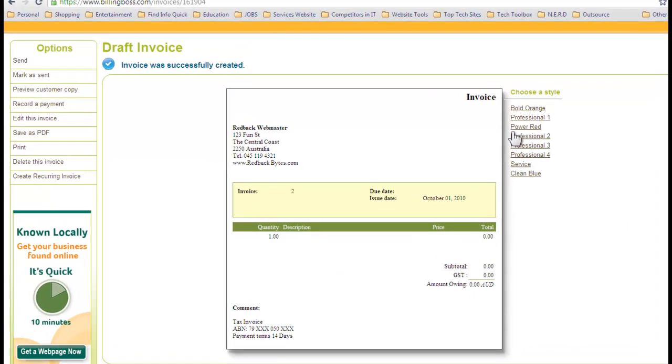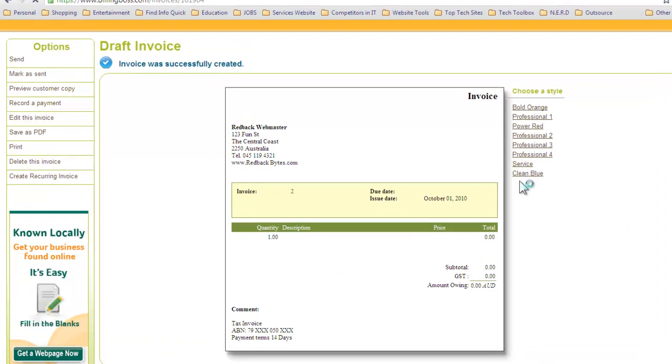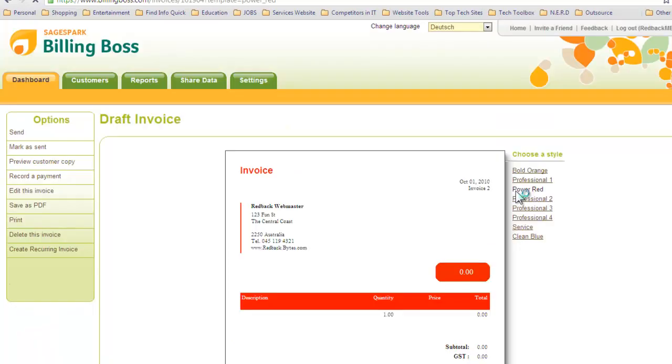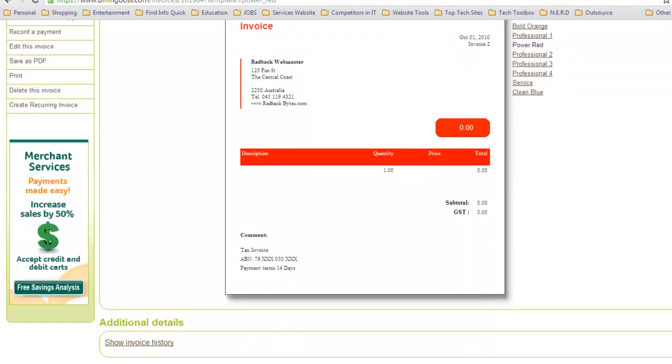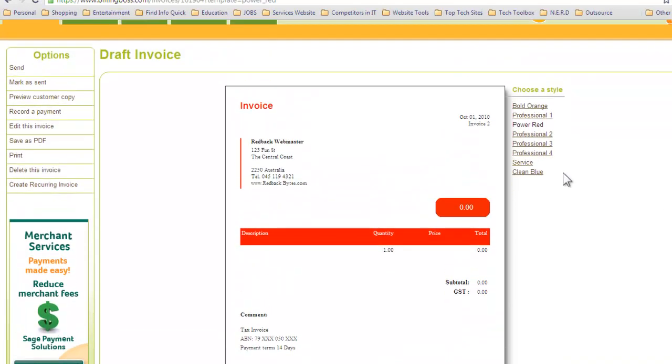If you don't like the look of that one, click over here. You've got a few choices. It changes the layouts and the colours of the invoice. Now, I usually just email my invoices to my customers and they can print it out or do whatever they want. But there's also an option to put in a logo to make it look even more professional, and it just beats using Microsoft templates, I find.